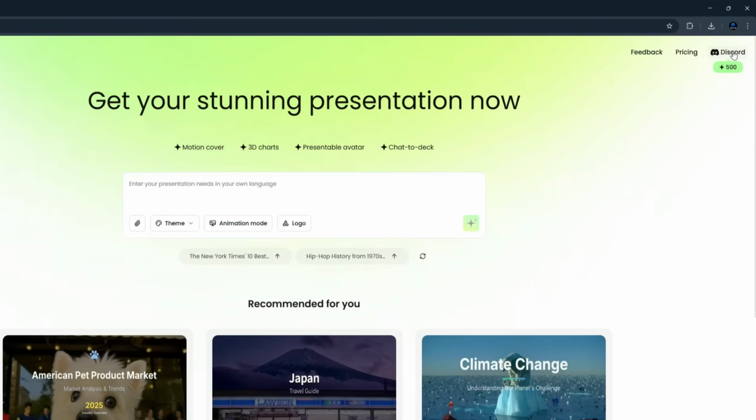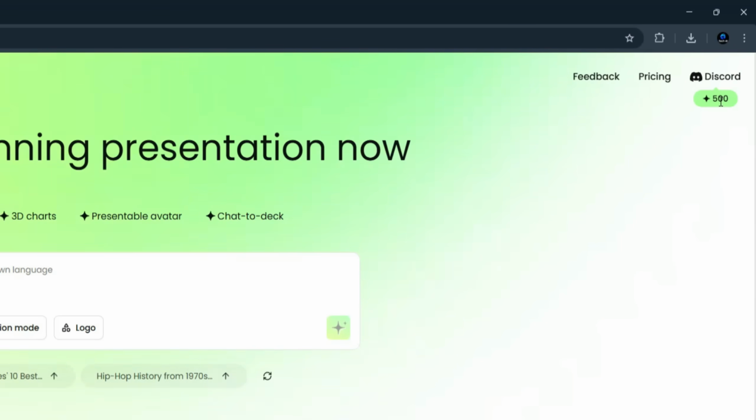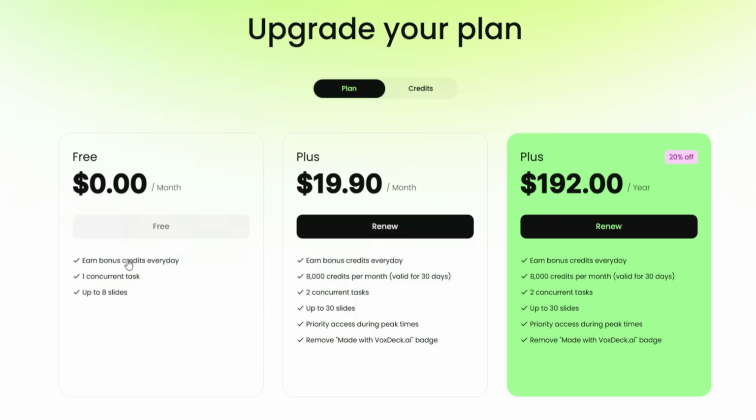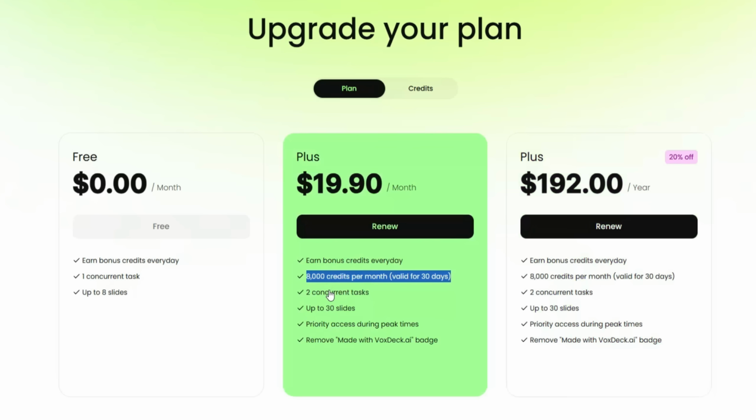Joining their Discord server gives you 500 free credits, and referring a friend gives both of you an additional 500 credits, meaning you can keep using Vox Deck for free longer. As for pricing, the free plan gives you 1,000 credits, while the Pro plan costs just $19 per month and includes 8,000 credits plus several premium features.